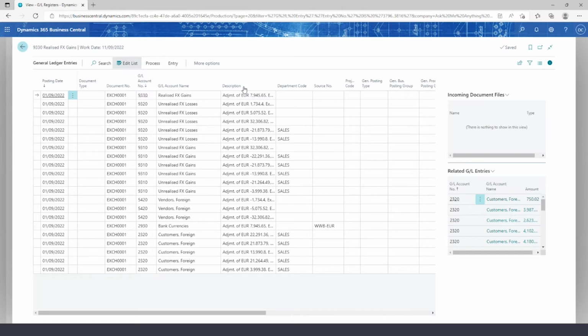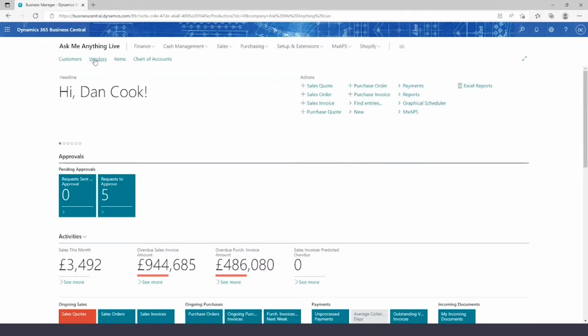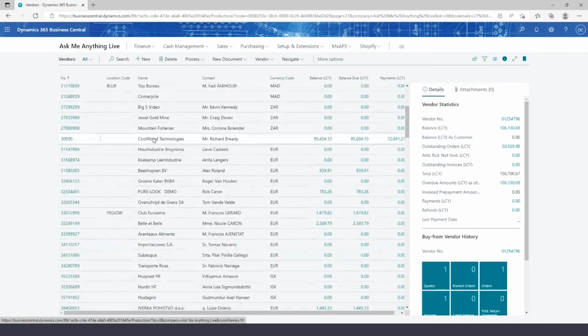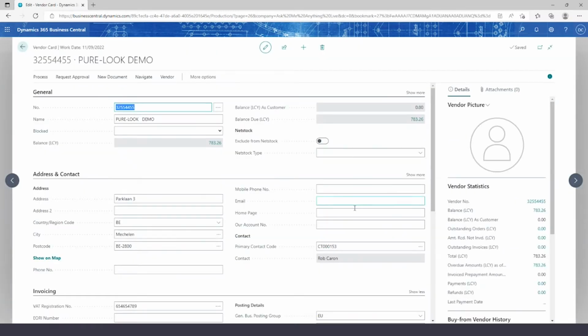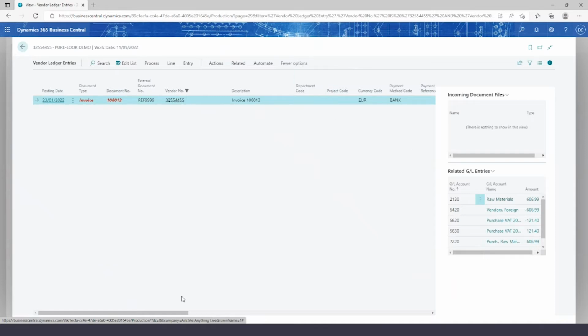Now, interestingly, I can also see this on my vendor ledger entries. So if I click on vendors within here, I can find a euro vendor. I should have one somewhere. Yeah, down here with a balance. And click into their balance to see any invoices.